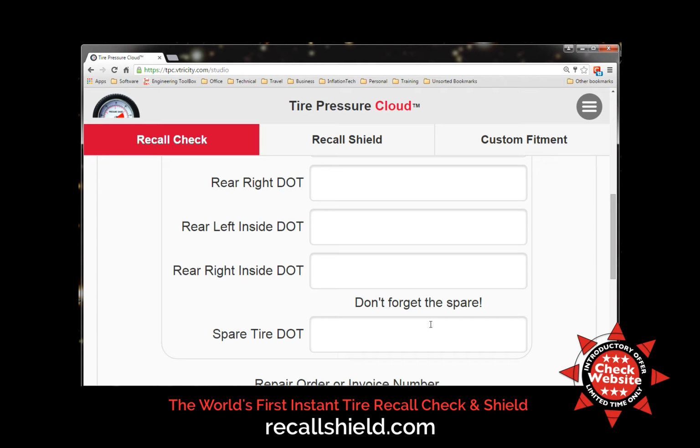And what Recall Check is going to do once we've entered these DOT codes is that it's going to go out and tell us whether there are any recalls on those tires. The other thing it's going to do based on the DOT codes, it's going to compute the age of the tire. It's going to flag any tires that are over 6 years old.